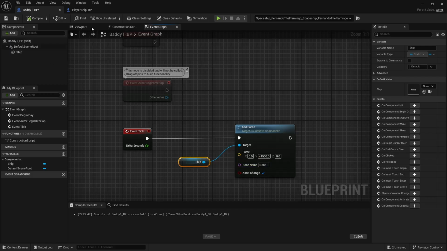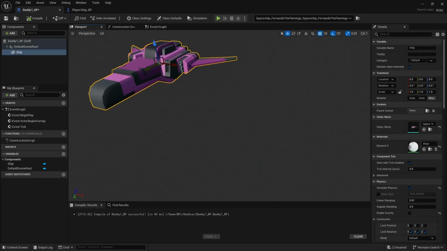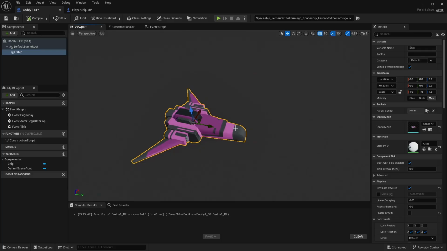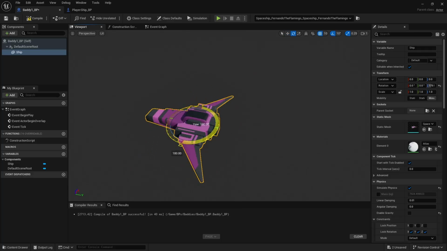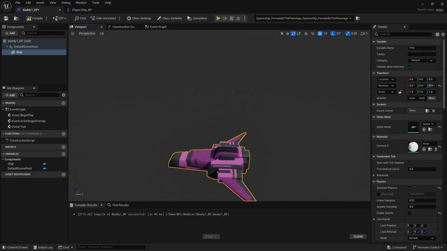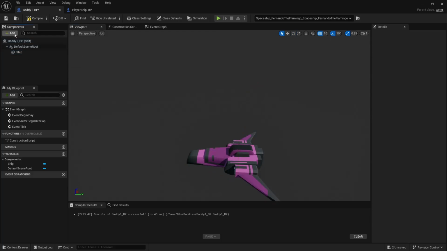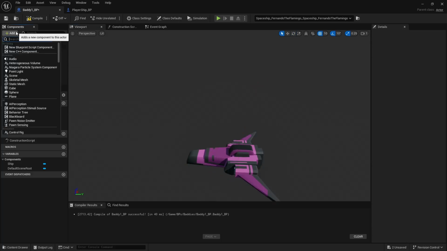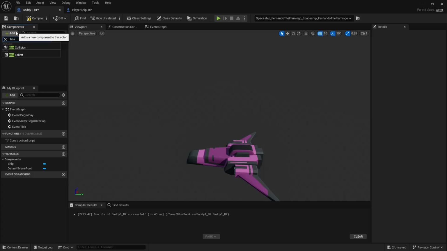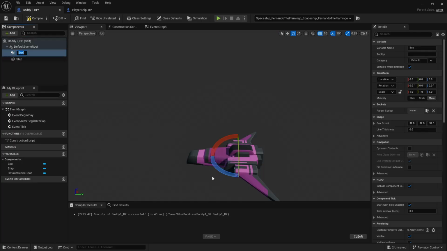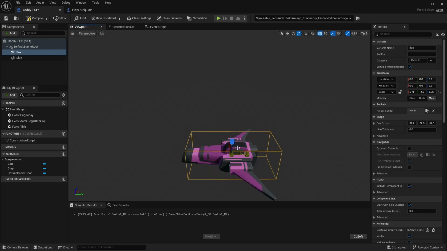Okay. So the ship was facing in the wrong direction. That's going to be pretty important, isn't it? So let's turn that around, and let's also add a box collision, because if it hits that back wall, we'll probably want to destroy it. Cool, that'll do as a simple box collision. So now we've got a bad guy, and it moves towards us.